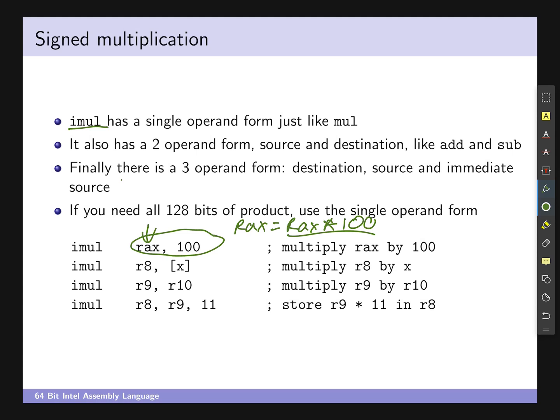Okay. Now, just as a general note, there's a variant of this multiplication available to us, which is the 3 operand form. Basically what this does is it says let R8 equal R9 times the last parameter, in this case 11. But it's a very restricted version of the operation because this third operand can only be a constant or an immediate value. So you can't, for example, put another register there or a memory location. It has to be a constant.